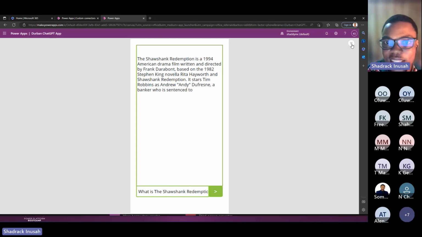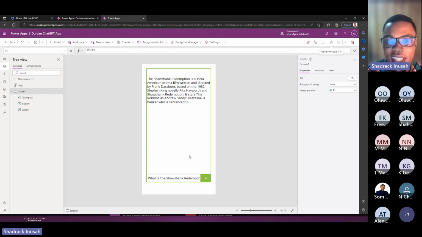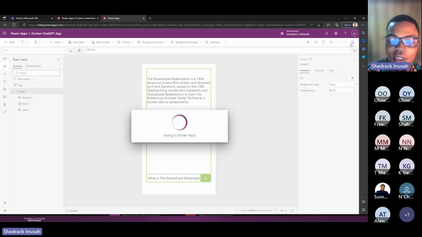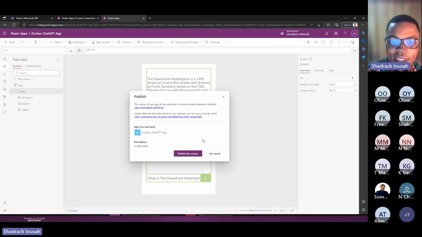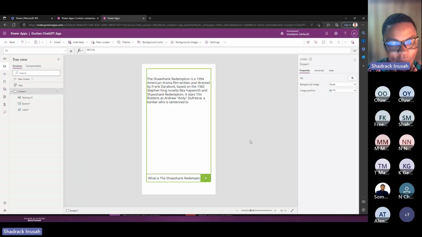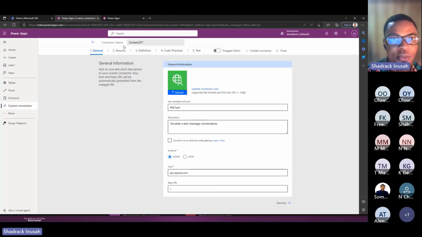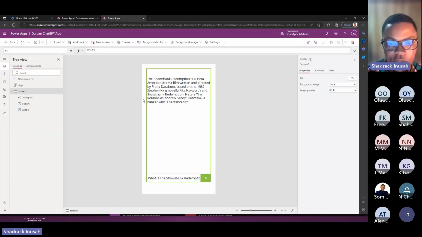All right. So let me just go back. So this is the application. When done, you can just publish it when it's ready. Publish it, then everyone within the organization can have access to it. All right, so this is how it is done. As I mentioned earlier on, we built our custom connector, and we use the custom connector to do this.